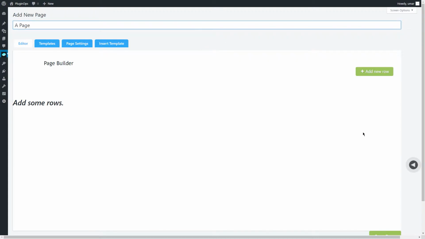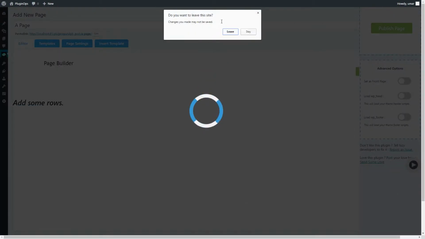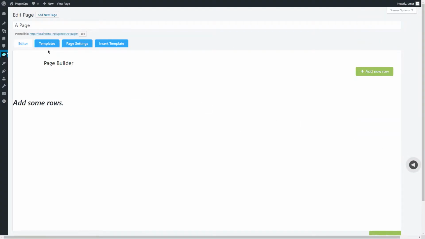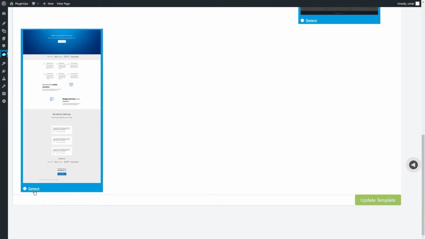Set your title first. Click on the Publish Page button. If this pop-up appears, click on Leave. Next, I'm going to select a template. You can update your template by clicking on this update template button.